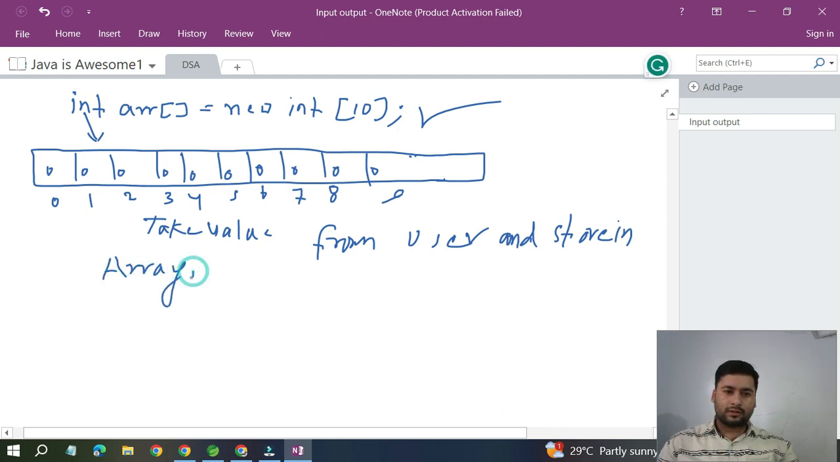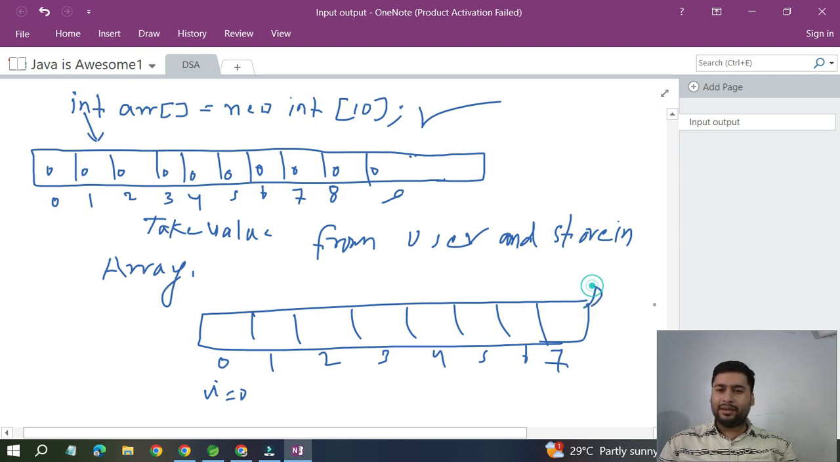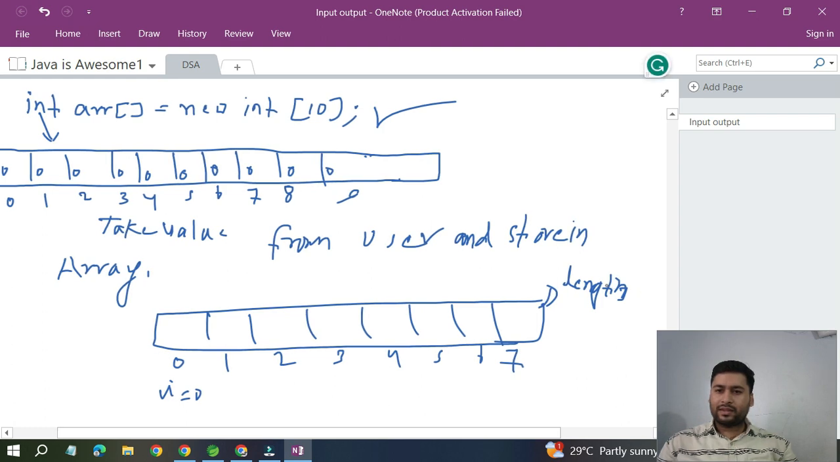So while iterating an array or taking an input value from the array, we have to iterate one loop, and the loop should start with 0 indexing, which is i equal to 0. This is the index point, 0 1 2 3 4 5 6 7, and it will iterate up to size. By default every array has one length variable, and the length variable will tell you what the size is.